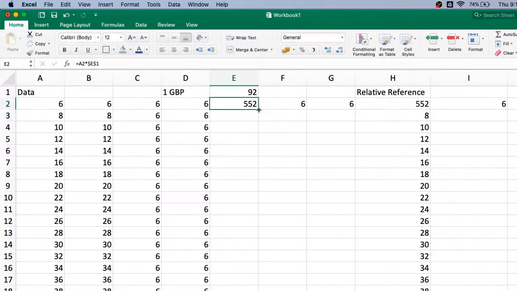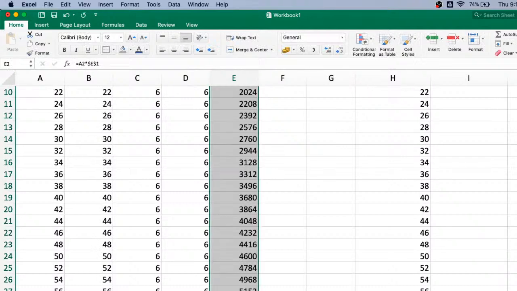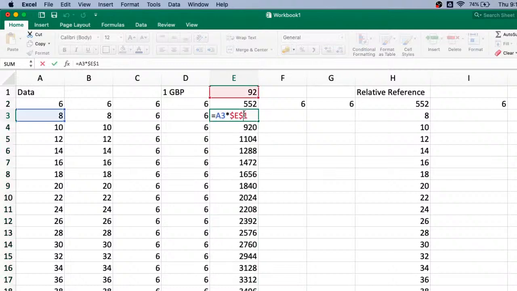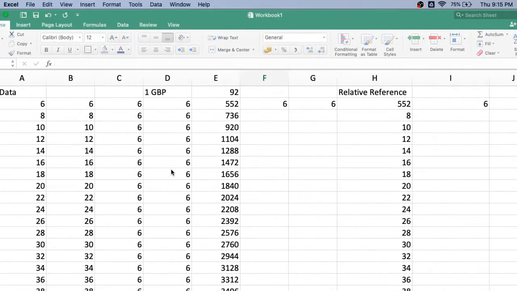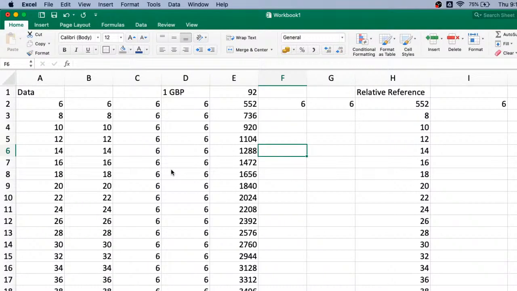And then if I drag it, see, the multiplication is done only by 92. Why? Because now this value remains constant. If you drag it down, this will not change. So that is called cell referencing. This is called absolute reference. And then sometimes we use mixed reference. So remember this, a lot of times this is useful in making the right calculation.